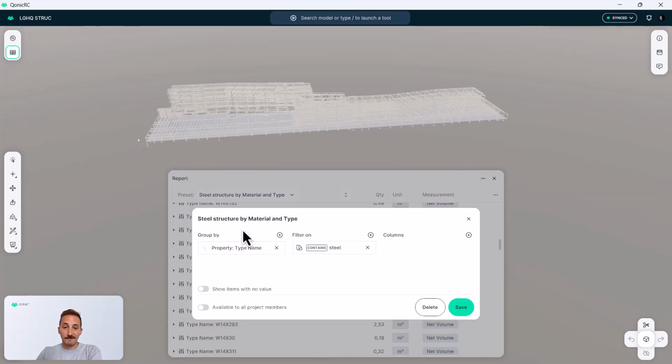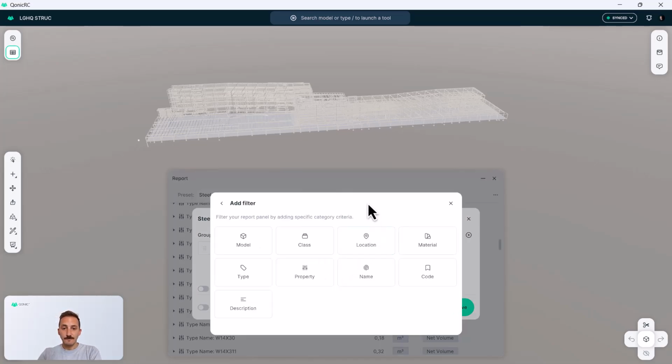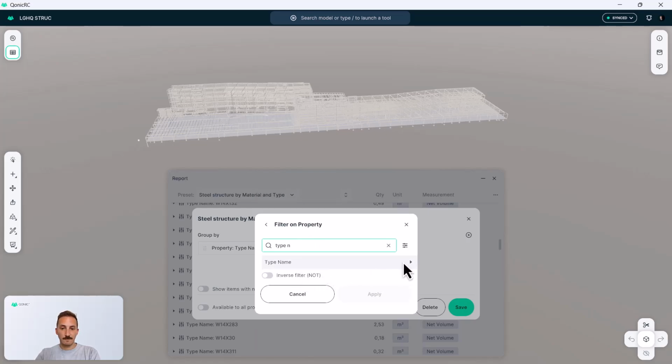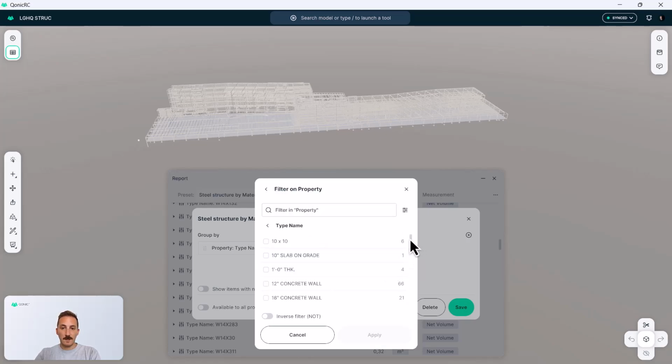So I will add a filter. Right now I already have a filter for objects that are made of a material that contains the word steel. So I already have this contains filter. Let's add another filter here. I will filter on the type name, which is a property of these steel beams. And here we can see all the type names available in the model. I'm interested in, let's say, some wide flange beams.